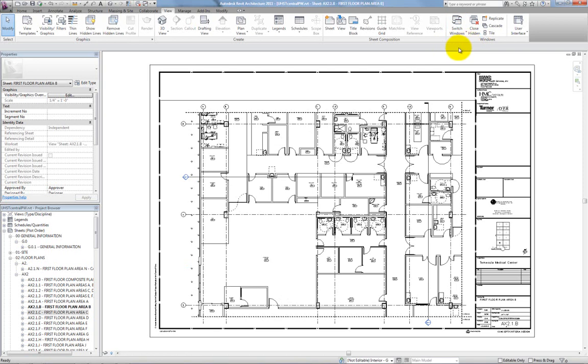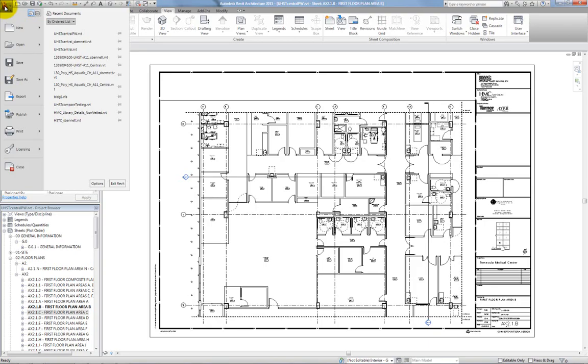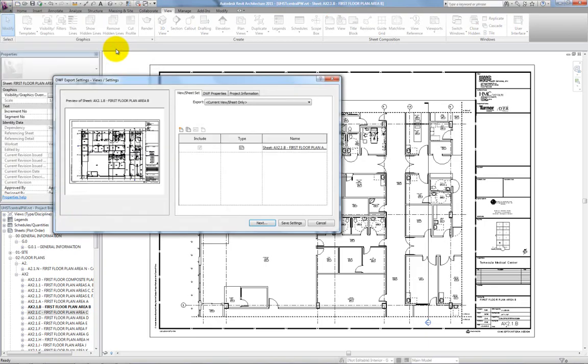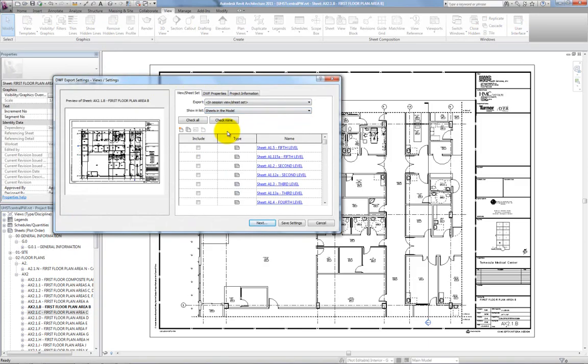So we'll start with the existing one, and we'll publish a multi-sheet DWF file from Revit. You can do that by going to the Revit menu, going to Export, and choosing DWF. And then we'll tell it that we want to export views within this model, and we only want to export specific sheets. And we'll scroll down and ensure that the sheets I want exported are selected. So we've got those two selected.